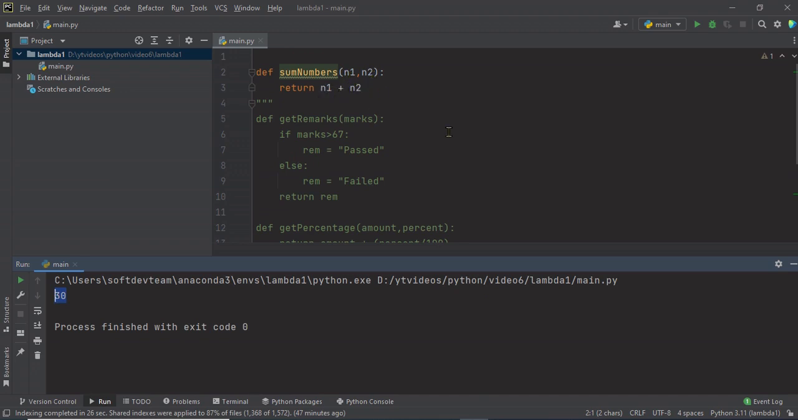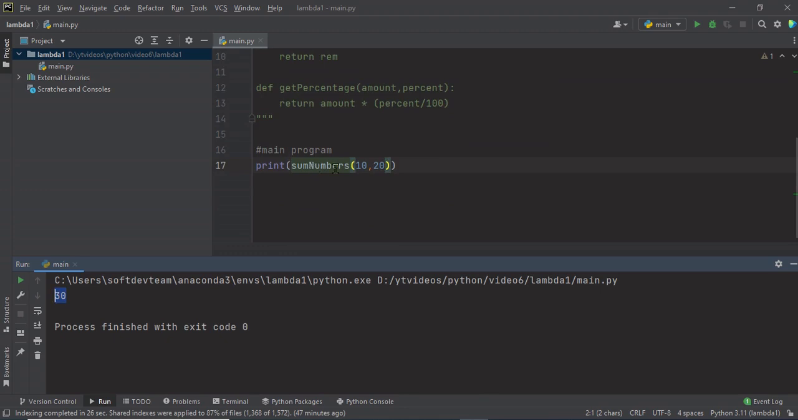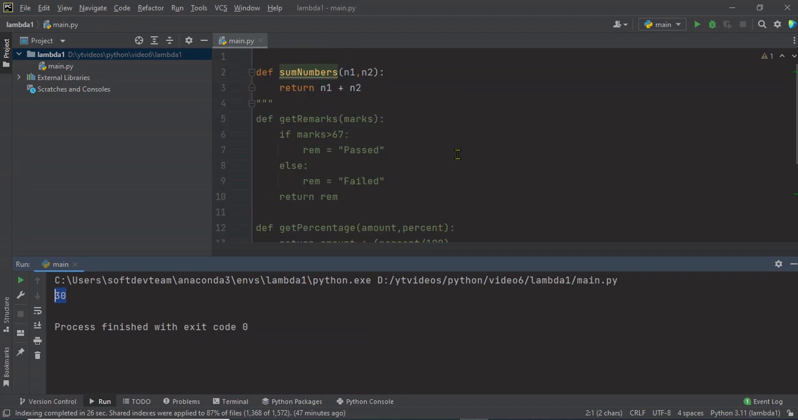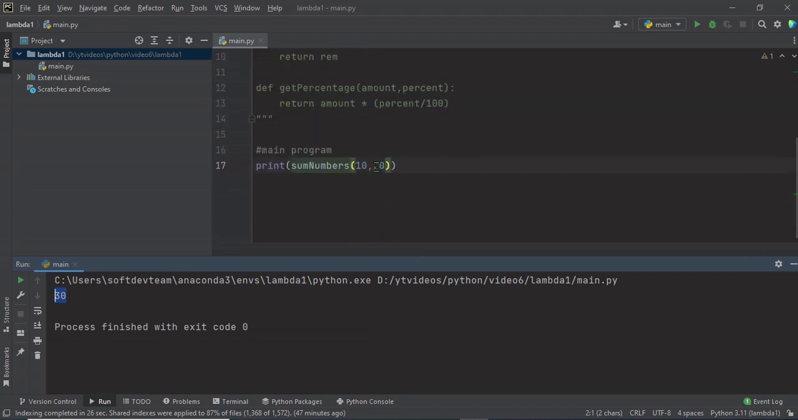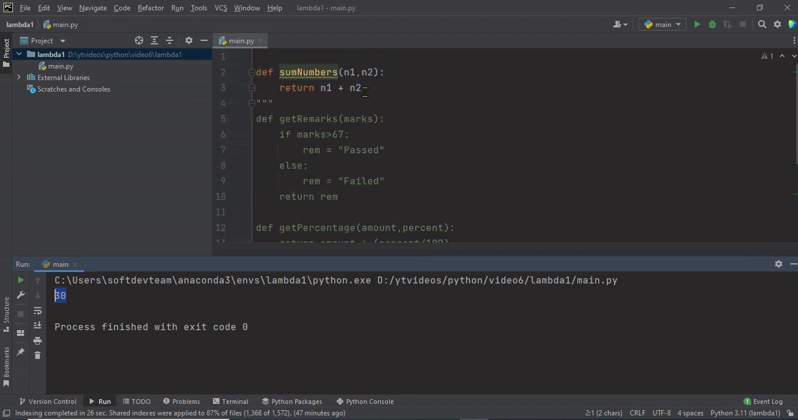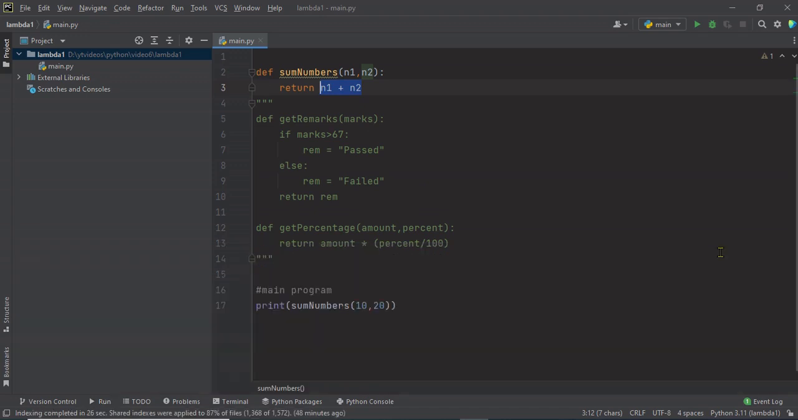Return N1 plus N2. So when I call that function, I will just say some numbers and then two arguments, right? So that's how it is. I will just supply two arguments and then it will give me the return value of the sum of those two numbers. All right, so let's create a lambda function using the same function sum numbers here.